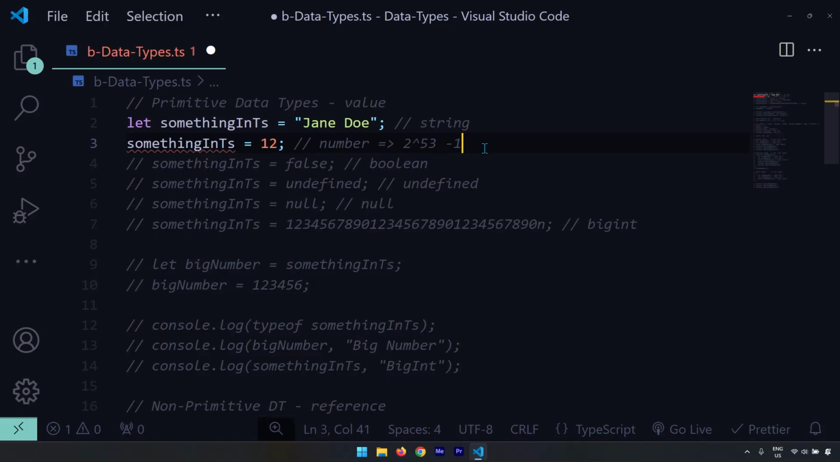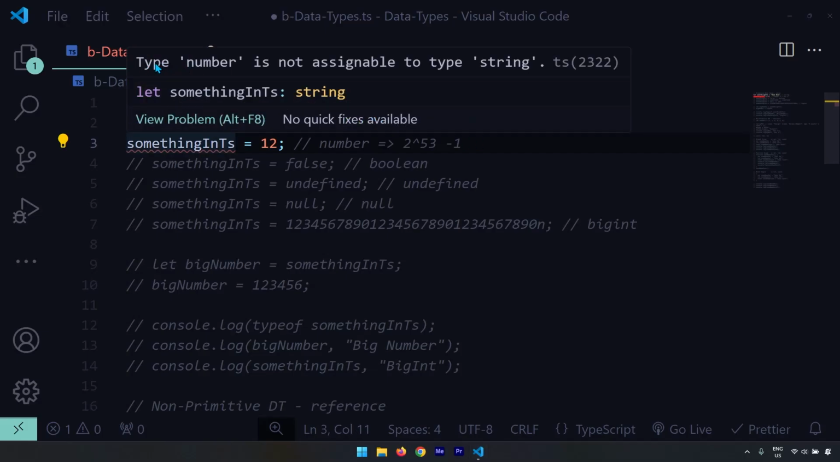Because this, with a little bit more setup, helps us catch a lot of bugs. It helps us catch that undefined inside the console before actually going in there. Before going to the console and running the code, you're going to catch that this is not allowed. So if I hover on this error, it says type number is not assignable to type string.